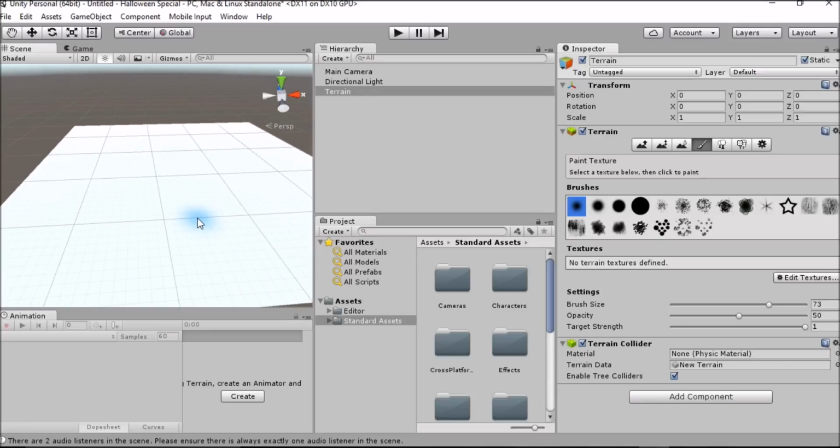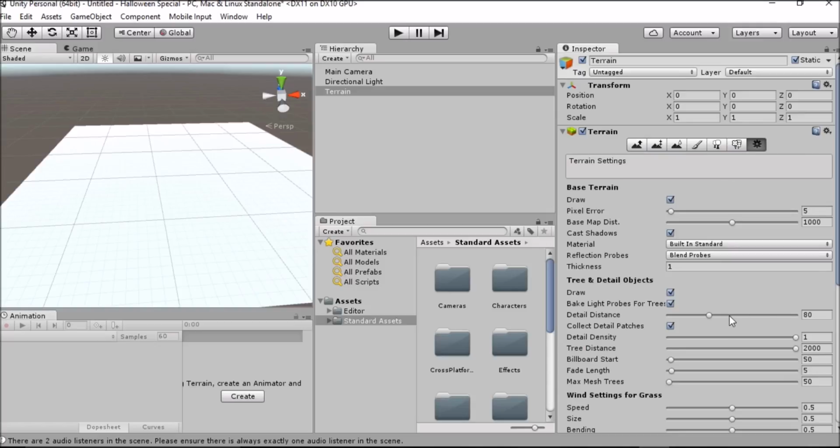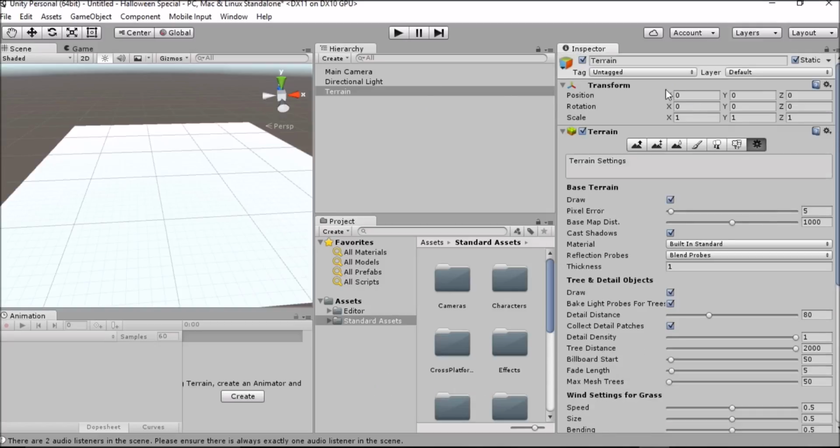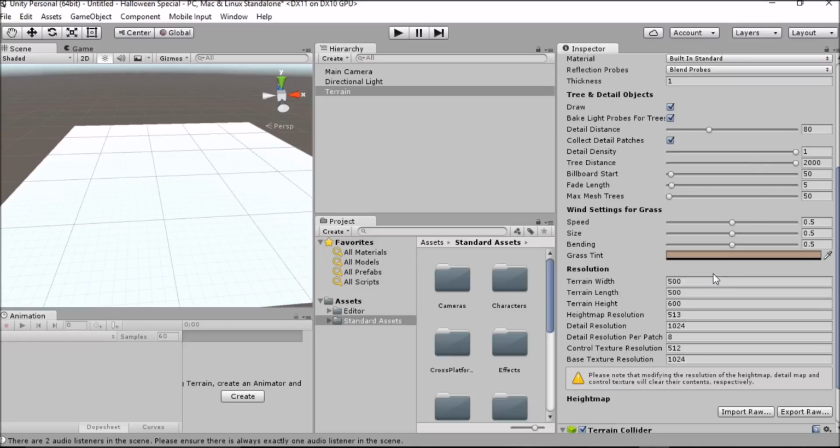Well, first things first, let's make this terrain a bit more traversable. So let's make sure that it's not too big. Now with terrain, I'm pretty sure Unity works in units. So as you can see, I've just gone over to the inspector here, and then I've gone over to this settings cog right here. And I've scrolled down, and when we scroll down we find resolution options. Now in our resolution options, let's take a look at terrain width, length and height.